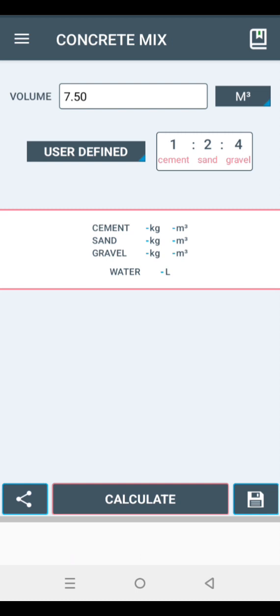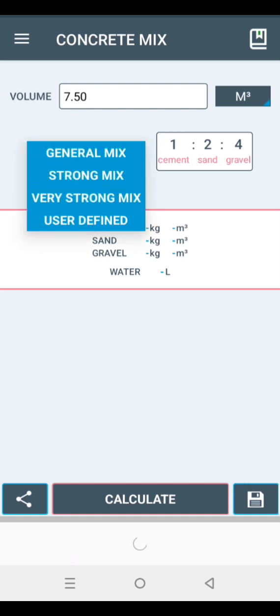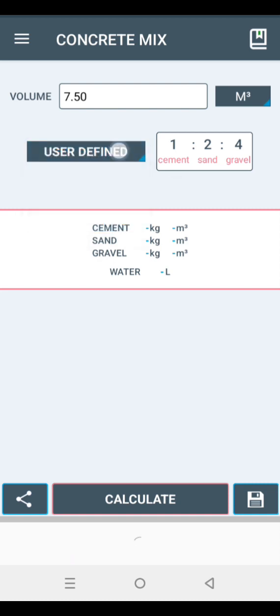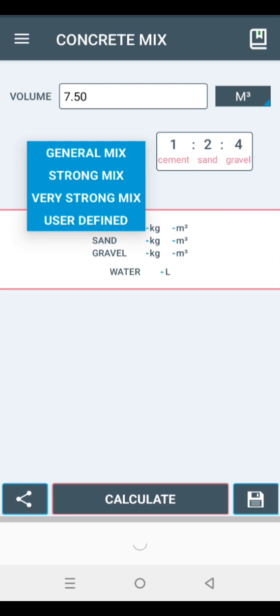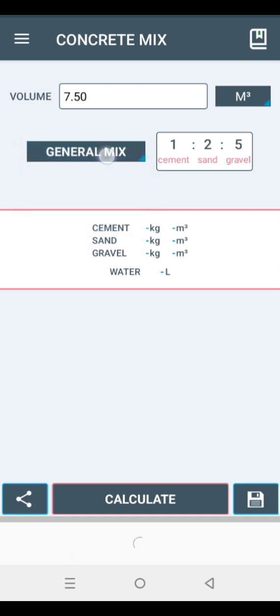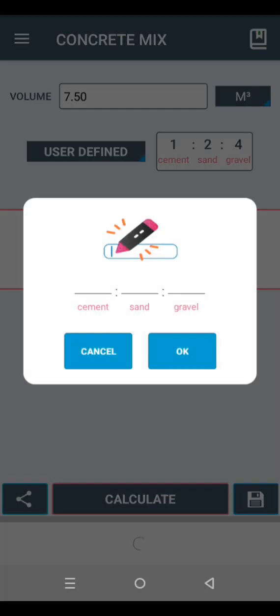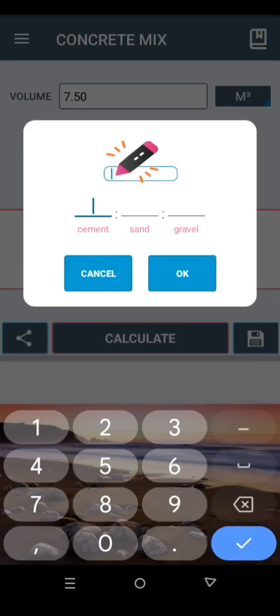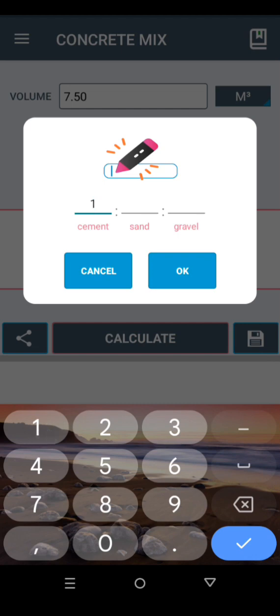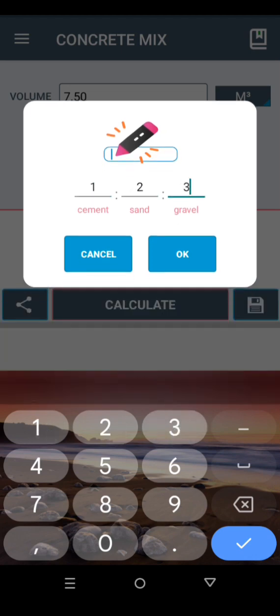Let's say the mix is 1 to 4. Let's assume I want to change this mix from 1 to 4. I can just click on user defined and select any mix I want. So this is 1 to 5. I can go to user defined and click on this space here. Let me say I want to use 1, 2, 3. It's just an assumption, you know. So 1, 2, 3. Then I click on OK.